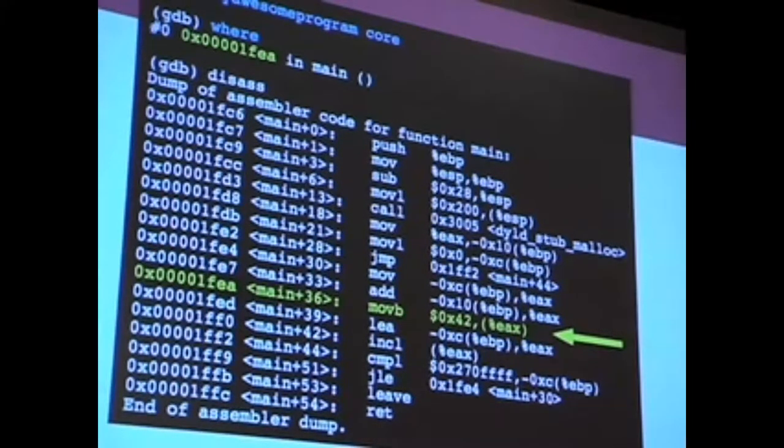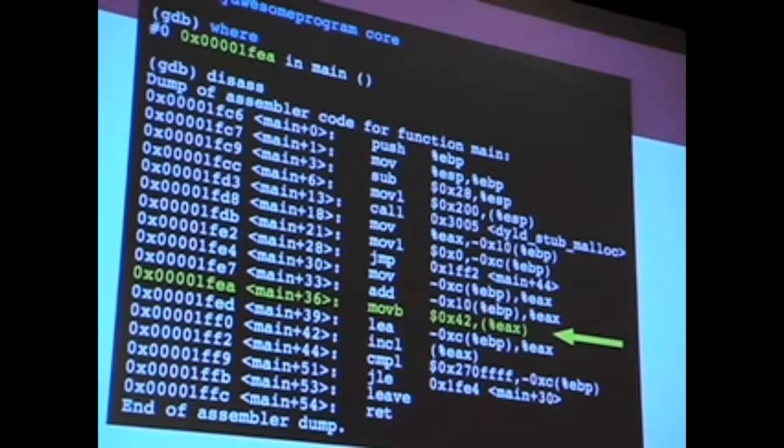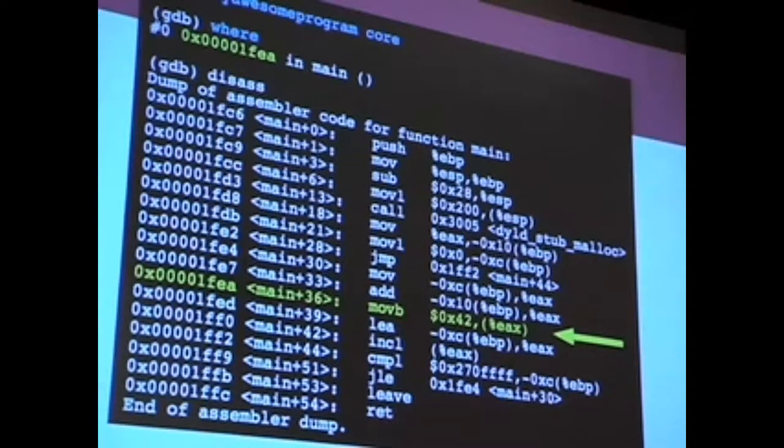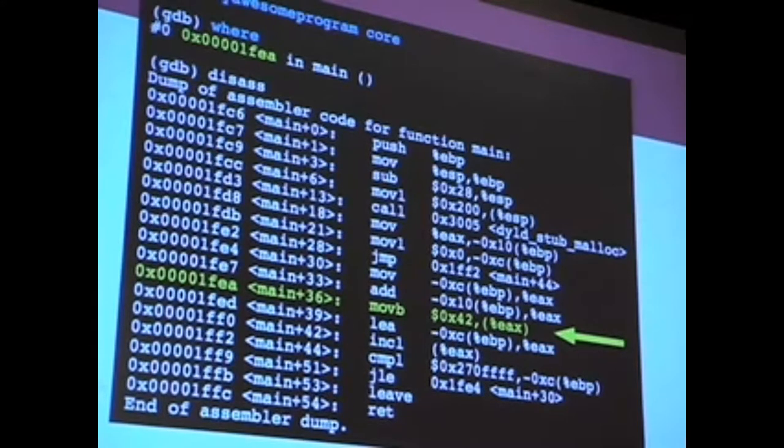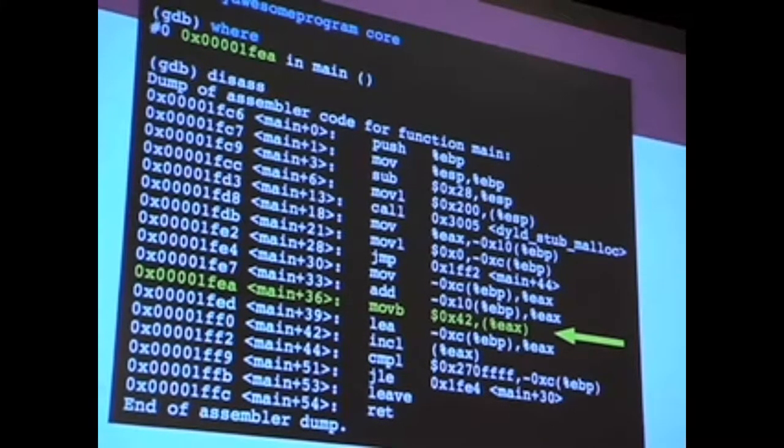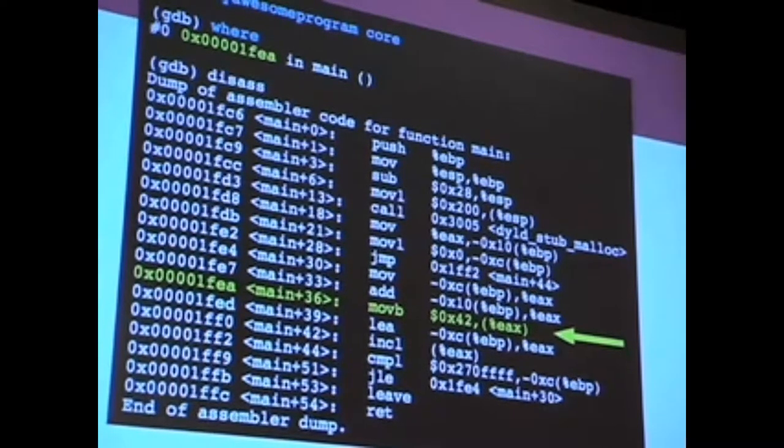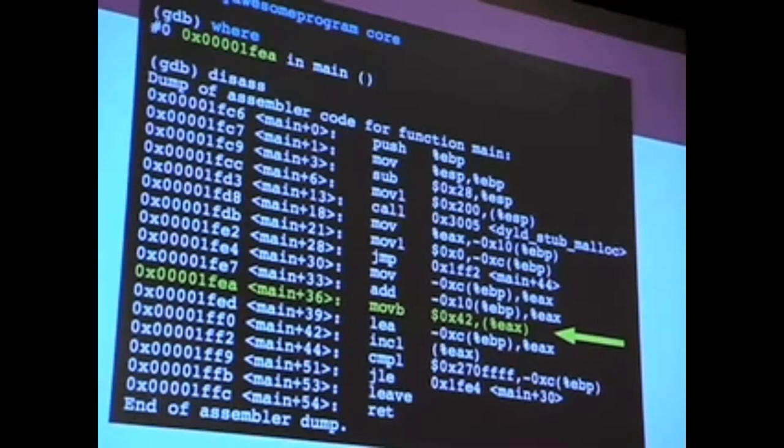So we could actually look at the disassembly. The disassembly is the machine instructions for the program that was running, at the processor level. And if we type where in GDB, it says, where did it crash? And it gives us this funny thing, 0x0001FEA in main. That's an address of an instruction in memory, a CPU level instruction in memory.